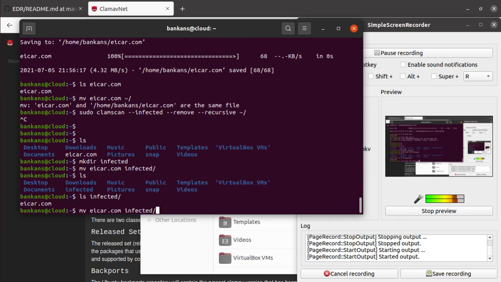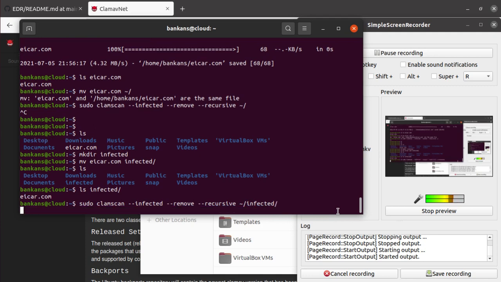Now let's restart our clamscan, and instead of recursively scanning the home folder, which has thousands of files right now, I'm just going to point it at infected and hit enter and see how long Clam takes to figure out it's a bad file and fix the problem for us. So let's just wait and see what happens. I'm hoping this shouldn't be too difficult for Clam.